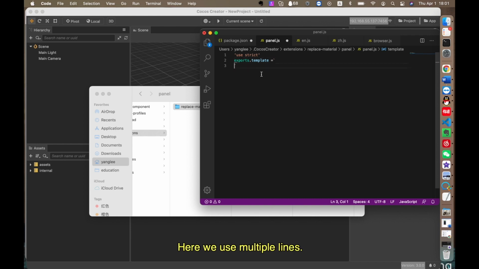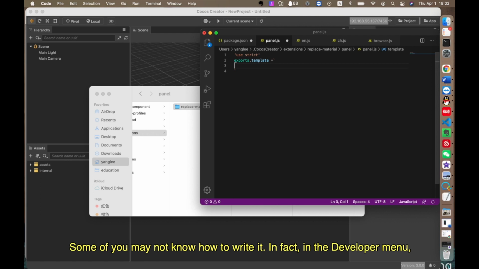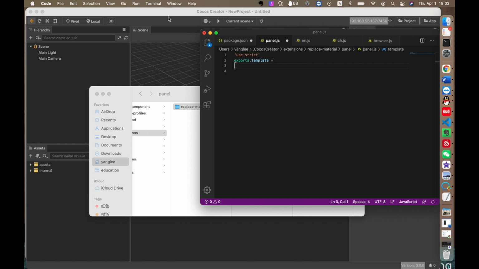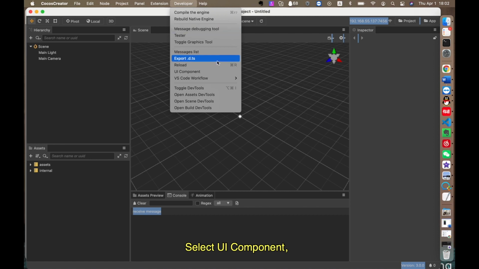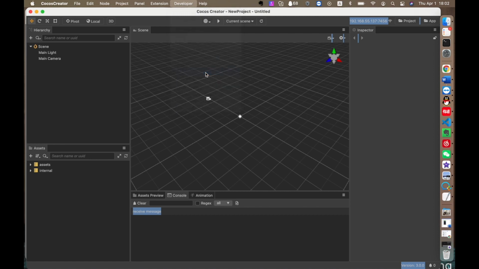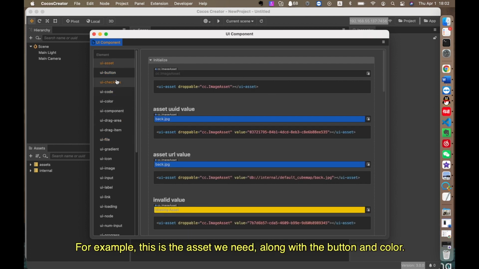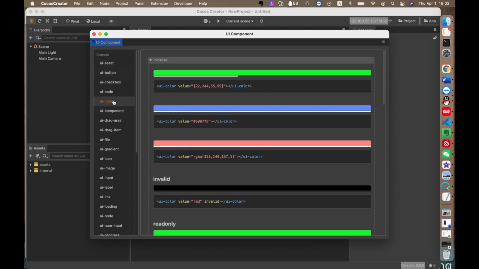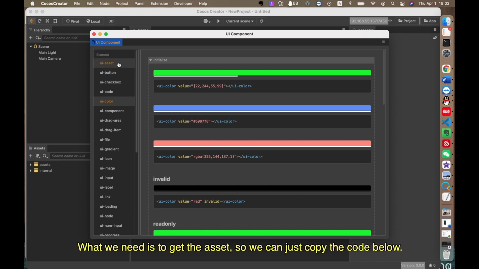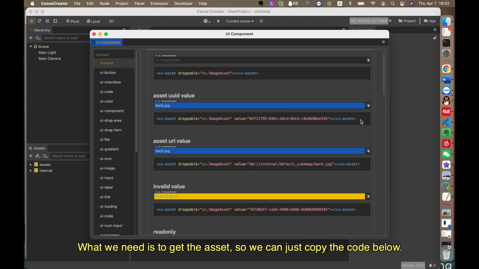Here we use multiple lines, and template is HTML text supported. Some of you may not know how to write it. In fact, in the developer menu, select UI component. Here, you can see a lot of common APIs encapsulated by the editor. For example, this is the asset we need, along with the button and color. What we need is to get the asset, so we can just copy the code below.